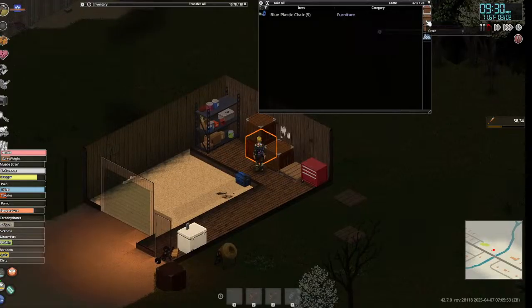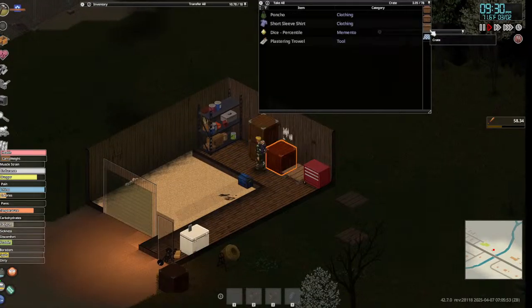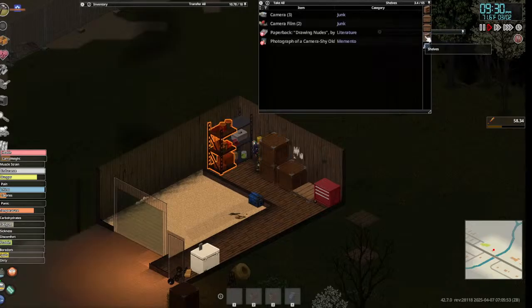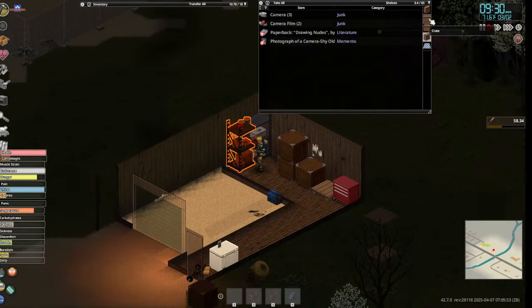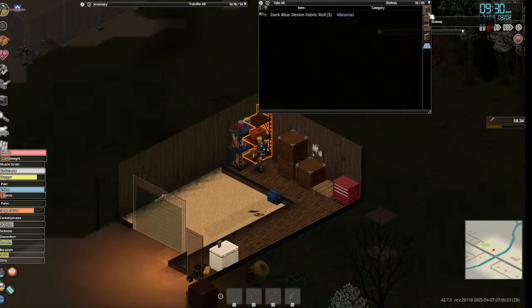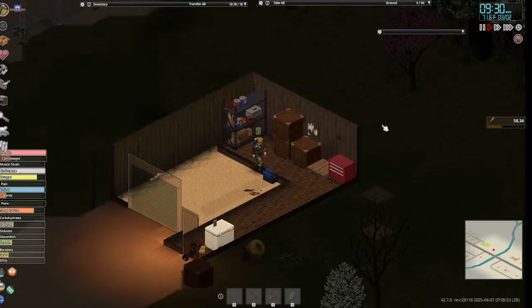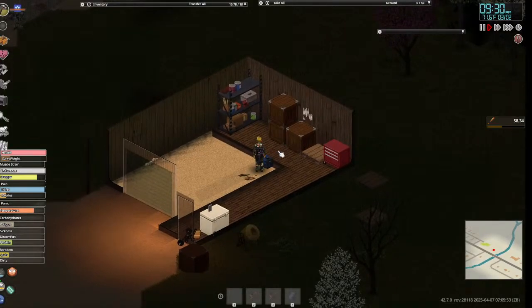We got boxes, plastic chair, poncho. Really? Was there nothing there? Camera. This is the worst shed ever. Drawing nudes. Maybe it's got to be a little bit better. I don't know. All right. Terrible place. Would not go again.